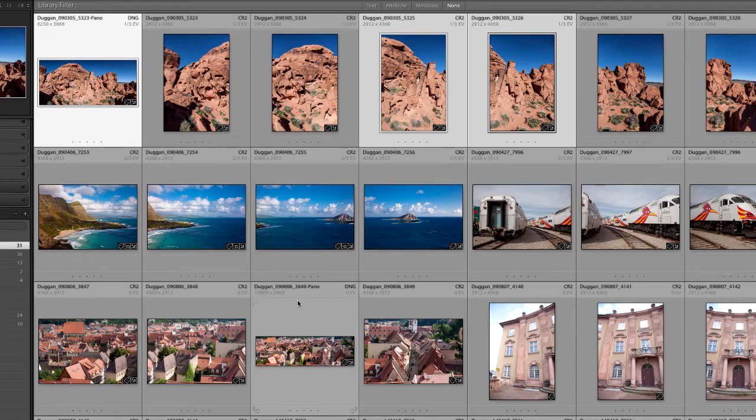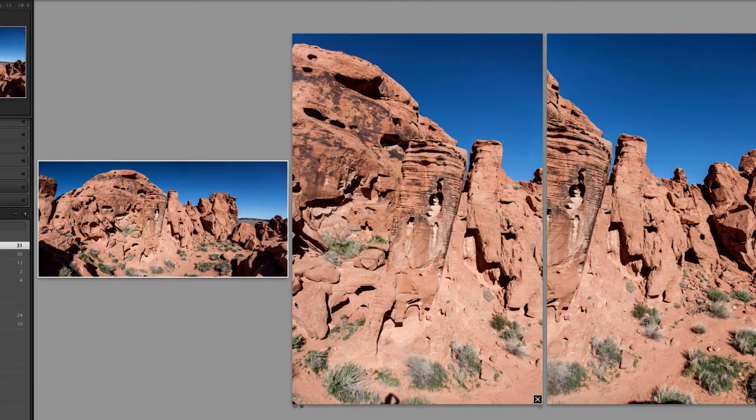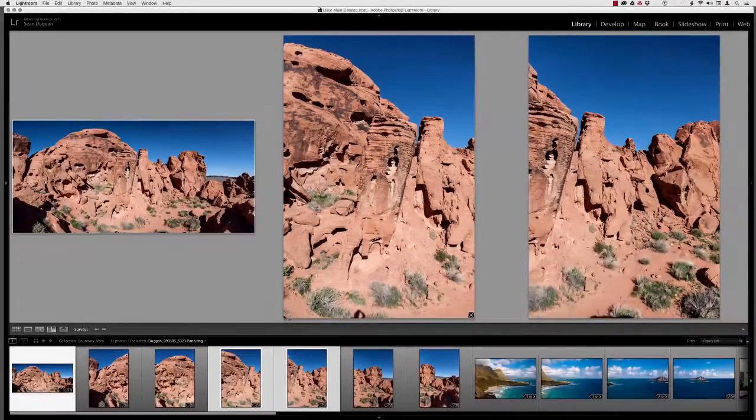I'm going to press N on my keyboard in Lightroom to go into the survey mode. I'll press Tab to hide my side panels. And we can sort of look at this. Now that I look at it, there is definitely a change where this central wedge here seems to be less slanted in the panorama version.